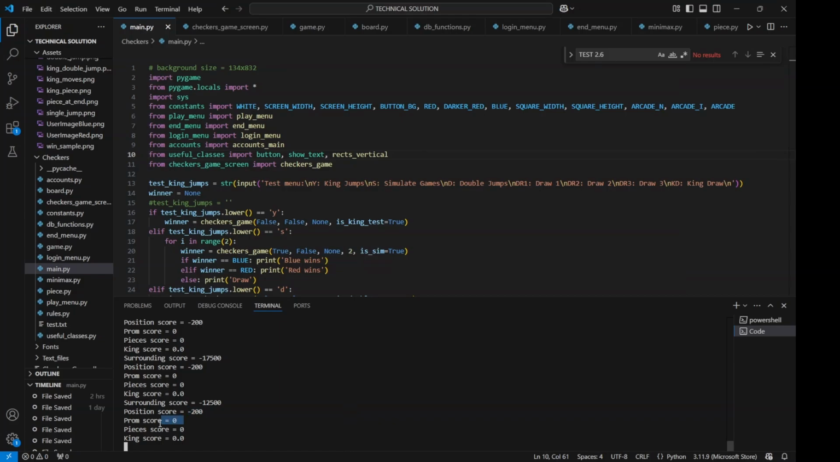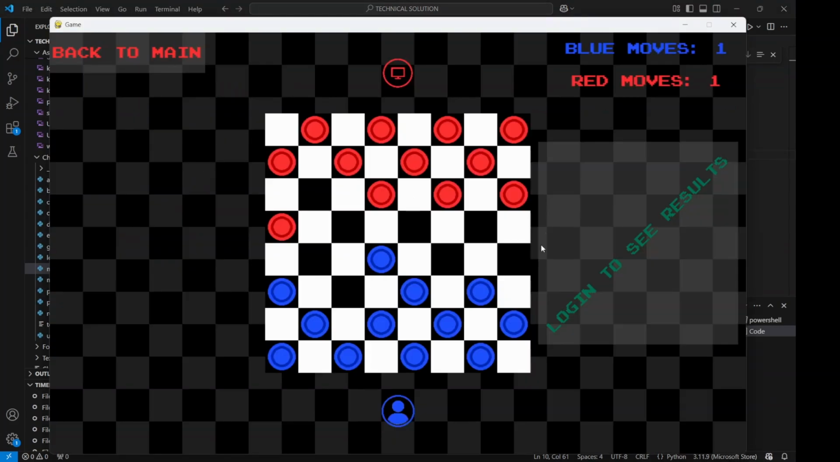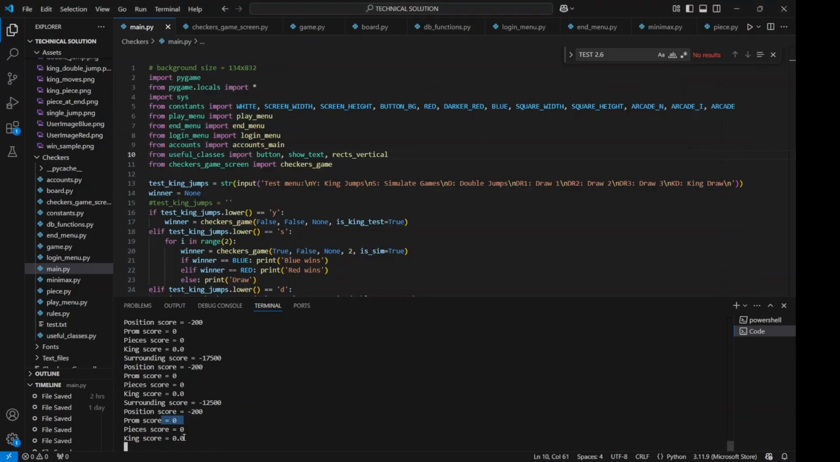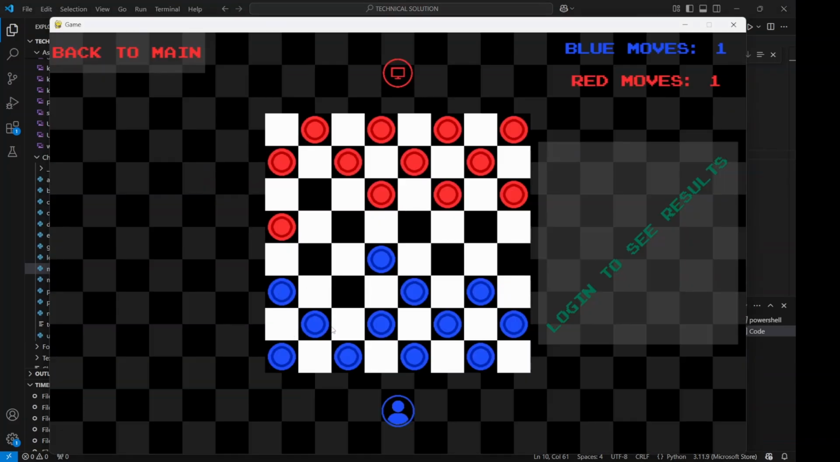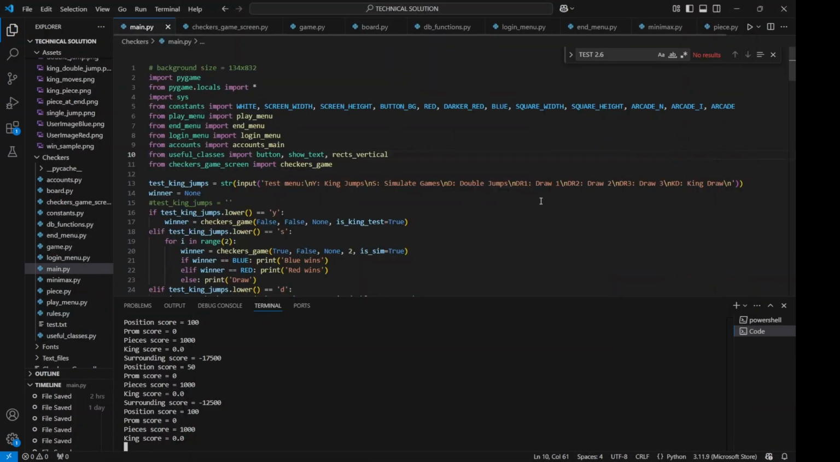The promotion score is 0 because there are no pieces of the right color close to being promoted on the board, and the pieces score is 0 because there is an equal number of blue pieces as there are red pieces. King score is 0 because there is an equal number of kings, that being 0 at the moment. And then to show this again, I will let this piece be taken.